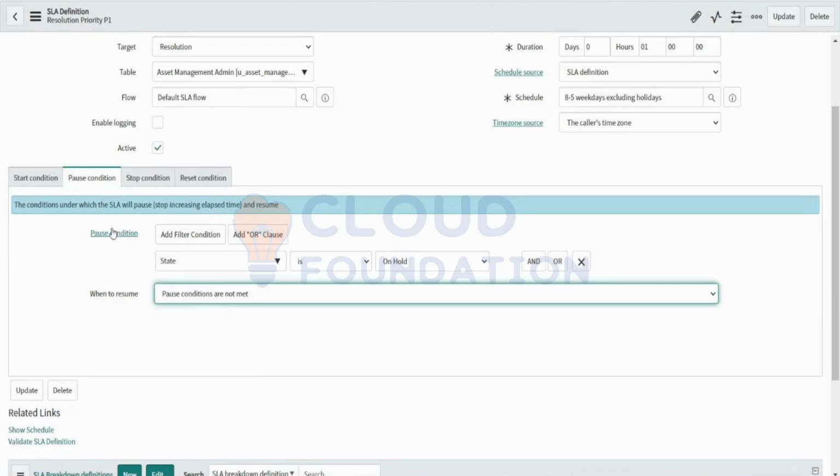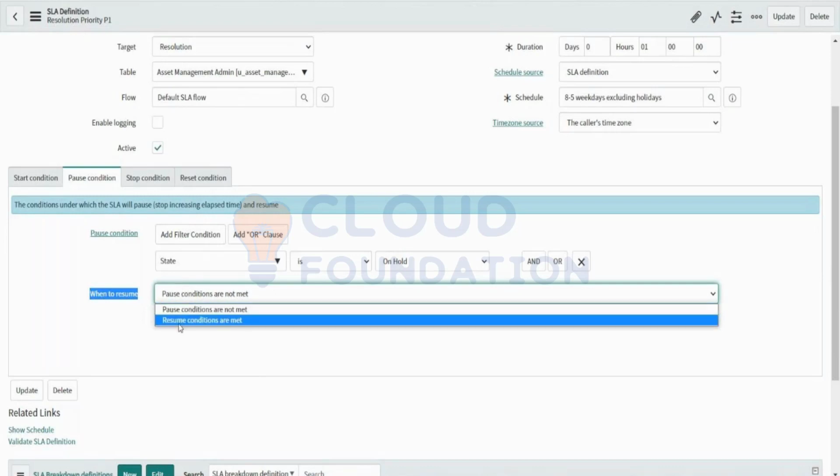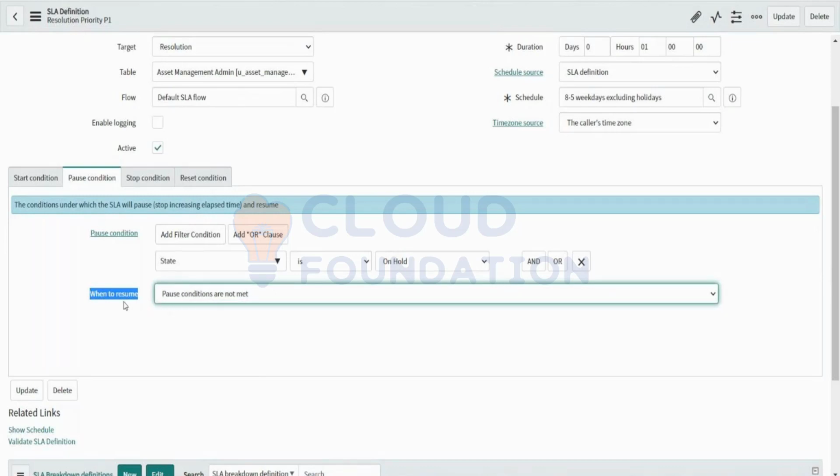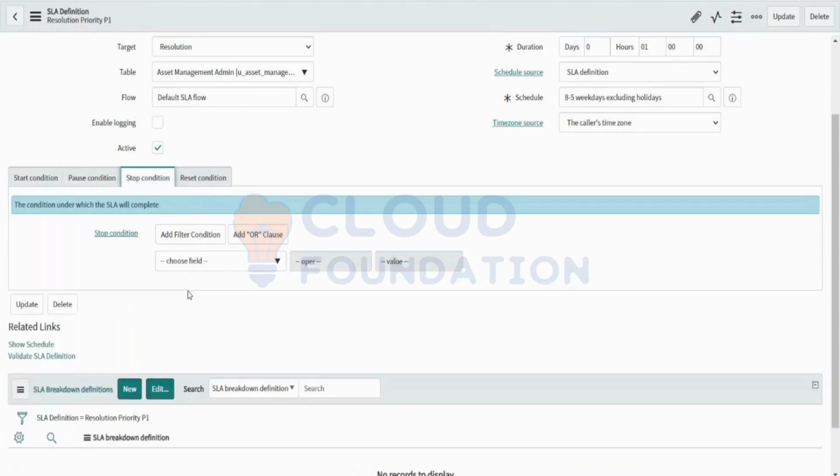Because I already have a pause condition defined, and I'm going to say it should resume when pause conditions are not met. I don't have to explicitly define anything for the resume conditions. If this is the opposite of it, then you resume it. If state is not on hold, we are going to resume. Then next, stop conditions. When do you think the SLA should get stopped?